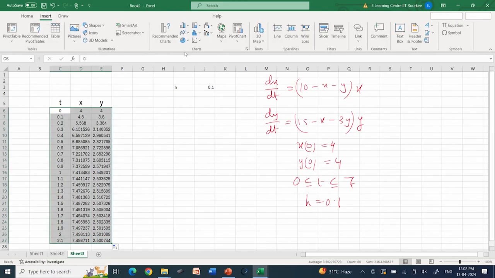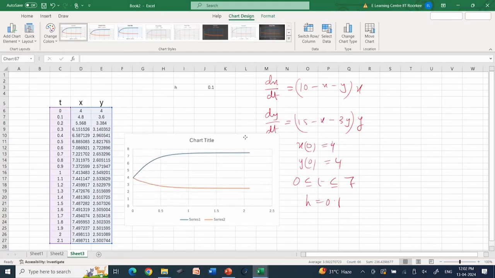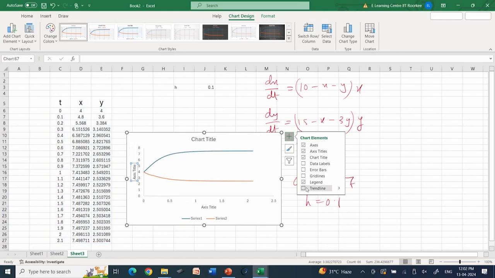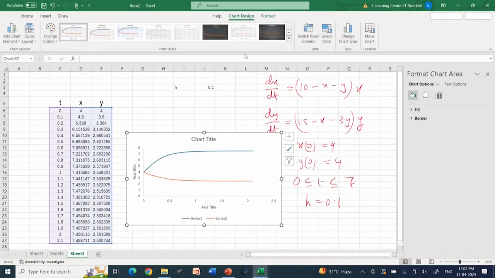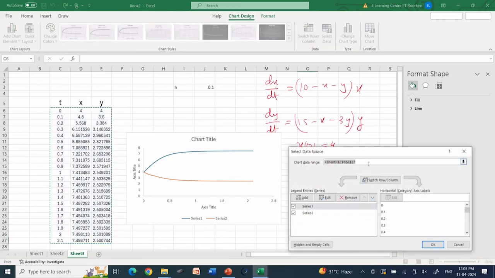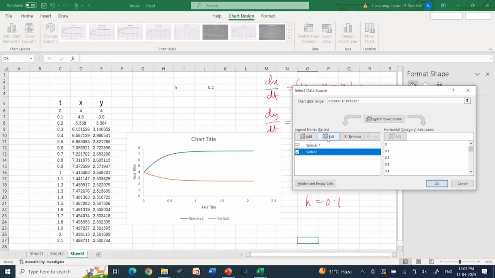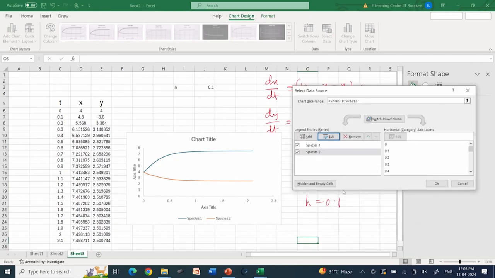Go to insert, click this and this chart. So now you get this curve. As usual, if you want to label it, you have this axis title, you have the legend, you have the axis, you have the chart title. So, again if you want to change this, you just click this, go to chart design, select data, series 1, edit, and you type as species 1. And this becomes species 1. You click this, go to edit and type species 2. This becomes species 2.